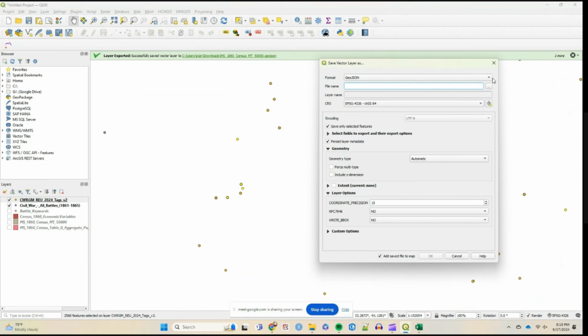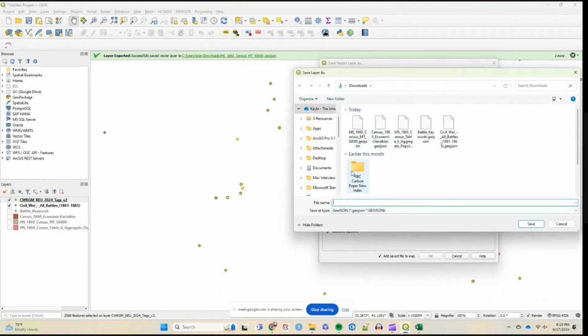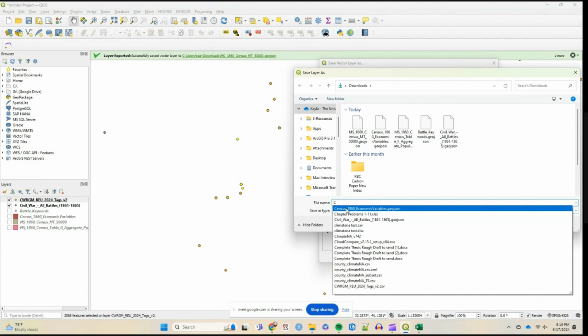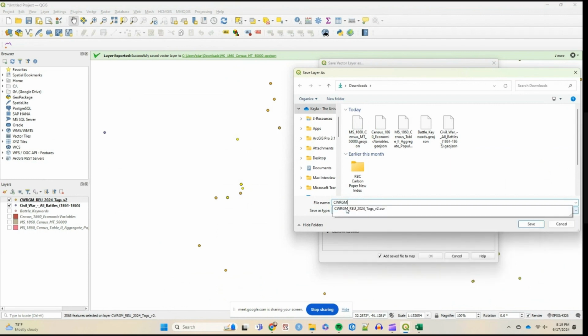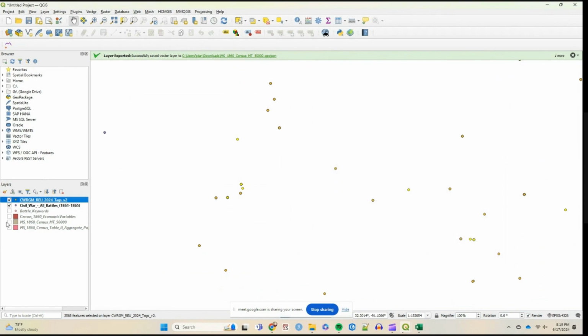I'm going to say those selected features, and I'm going to say that this is the CWRGM letters near Civil War battles in highly populated Mississippi counties. Now, this is a bit of a mouthful. You're probably going to want to do shorter names to some extent, but in this case, that's what we're going to do. And so this is going to then pop up on this far left-hand side here.